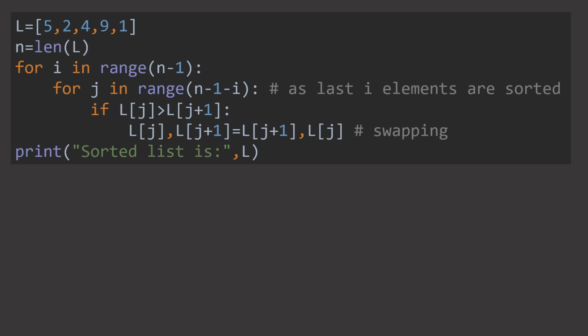Because at the end of each outer loop execution, i number of elements will be sorted. So you need to compare and swap for n-1-i number of elements. So your inner loop will execute that number of times, and within that, if L[j] is greater than L[j+1], that means the first two elements will be compared. If the first one is bigger than the second one, then they will be swapped. That means L[j] will be L[j+1] and L[j+1] will be L[j]. So this is the statement for swapping. So we can do the swapping, and like this, it will continue till n-1-i number of elements.